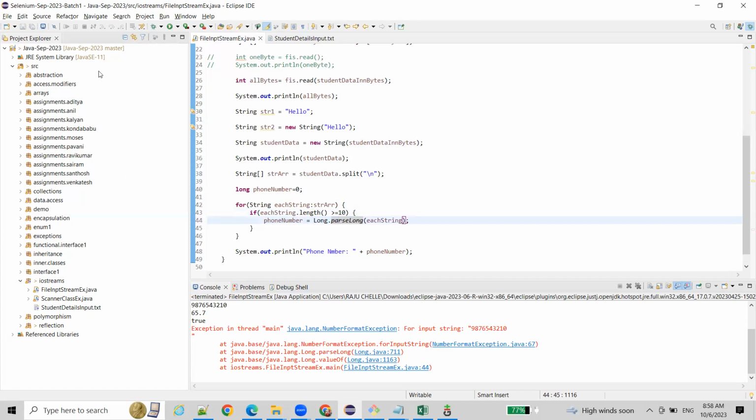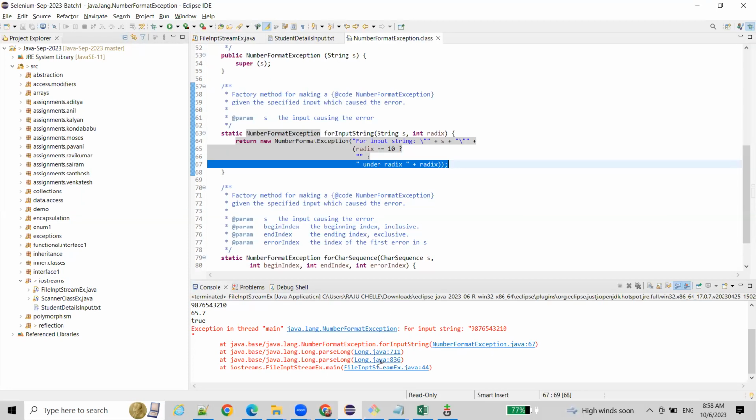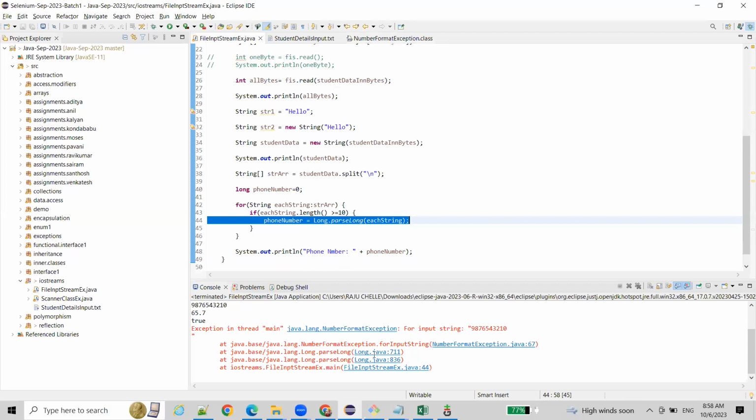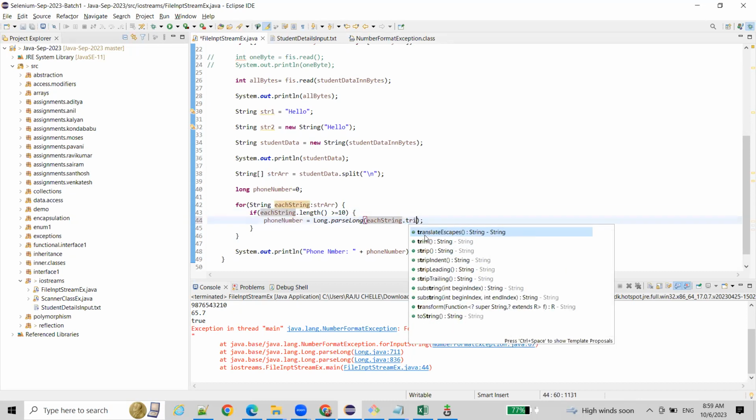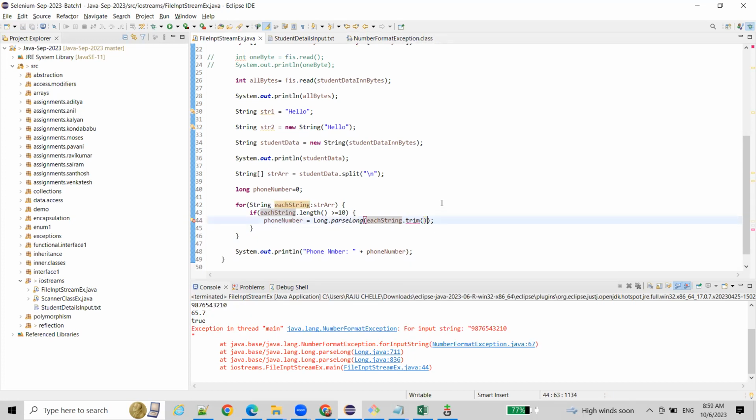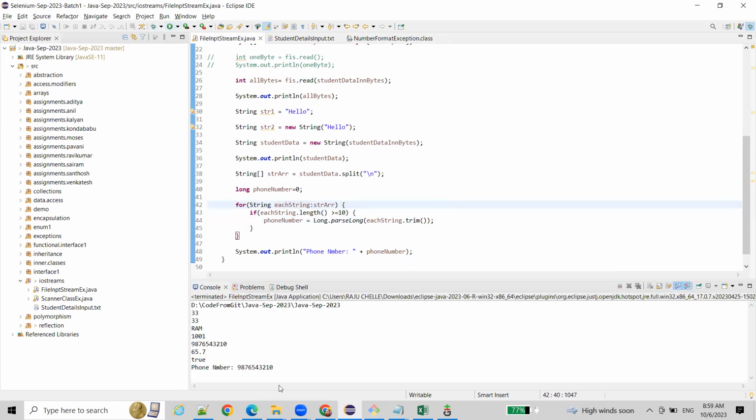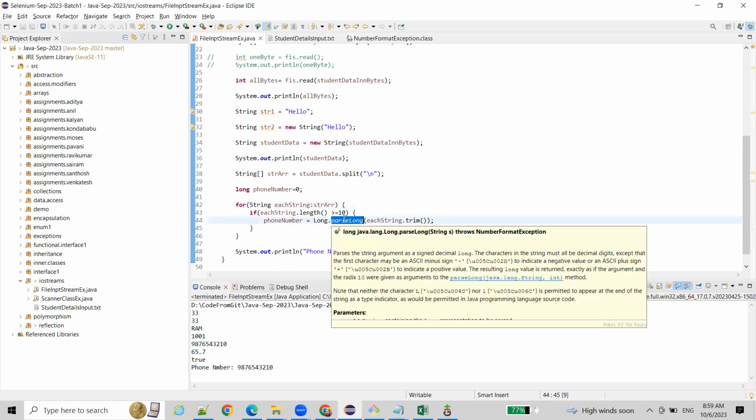Let's try this. Again, NumberFormatException, line number 44. Phone number, each string, that is fine. Let me put dot trim once and rerun. Yeah. Earlier there were some spaces after the phone number. So let me use valueOf also.